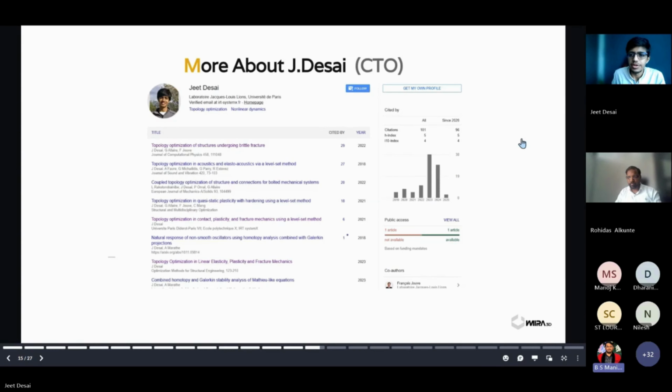Yeah, please. Yeah. So I was just saying that. I've worked on topology optimization applied to diverse physics like contact mechanics, plasticity, elastoacoustics, etc. And these are just a few of my publications.